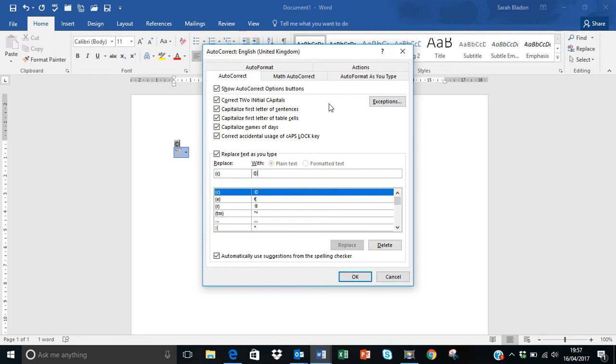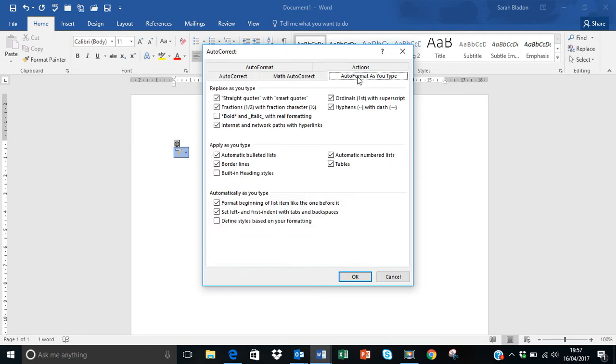The other thing in here is you have some auto formatting, as it's called, and this happens as you type things. So for instance, you may have noticed when you do a web address, it immediately puts it in blue and underlines it, and that's one of my bugbears. I really don't like it. So in here, I normally would have this unticked, which is the internet paths with hyperlinks.